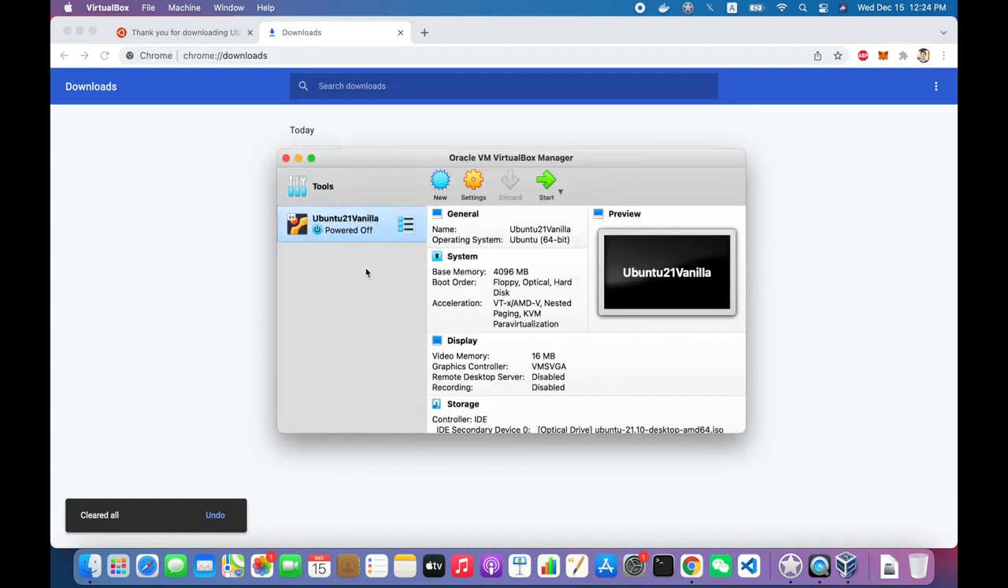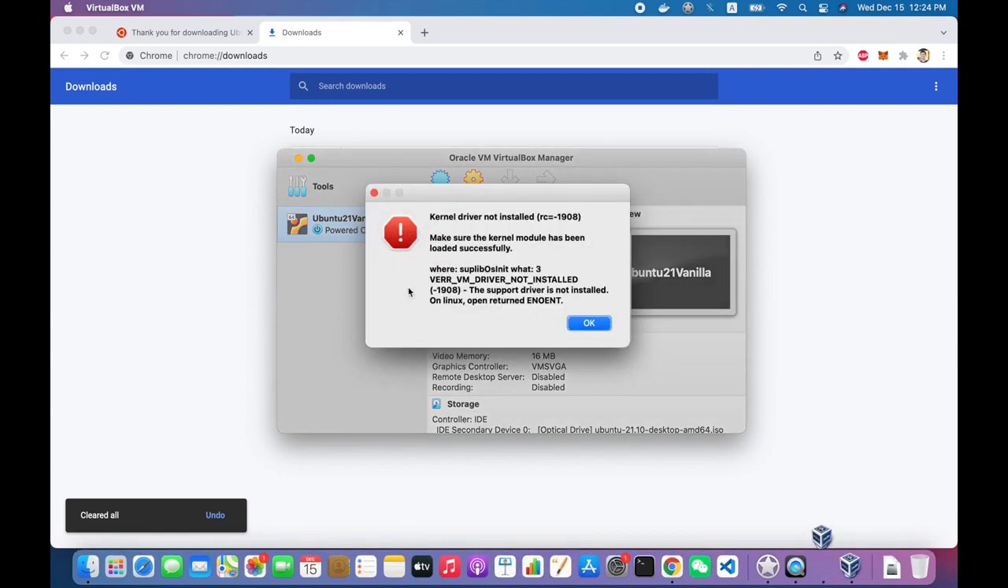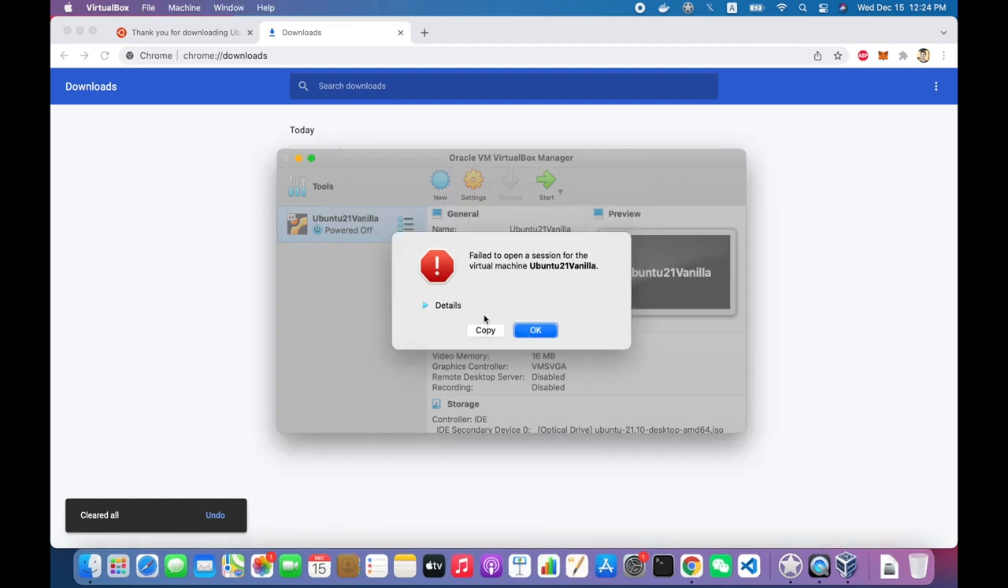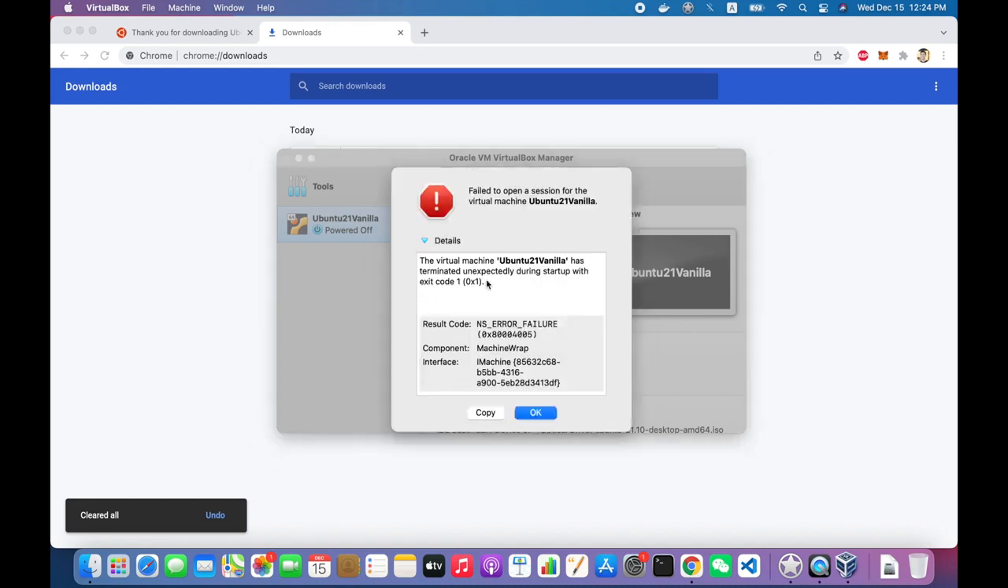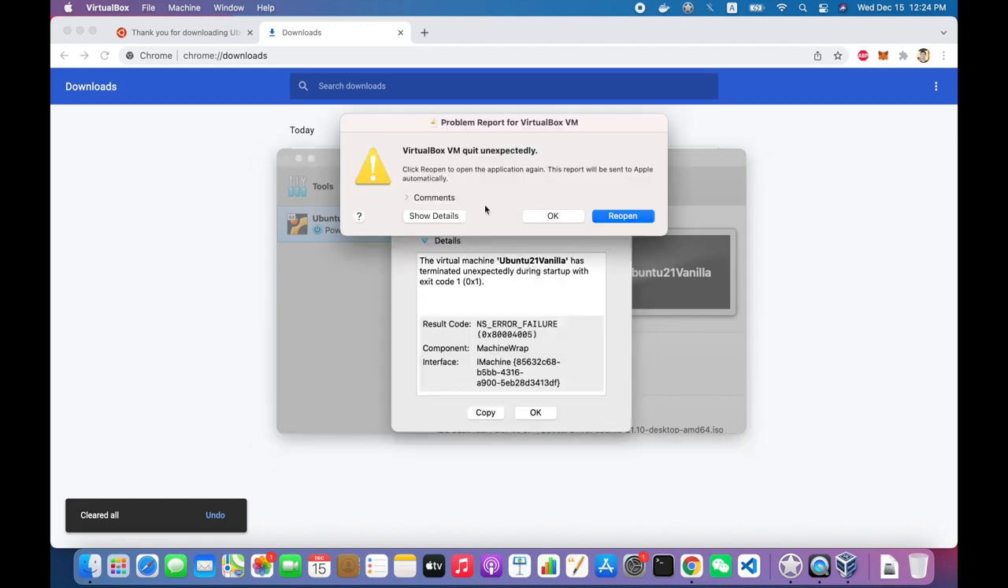So if I click start, this should start the VM. But you'll recall I said there's a problem. I didn't install the VirtualBox kernel driver, or rather, I didn't authorize it to run. So we need to do that. So if you get an error like the one on my screen here, it means you need to go into the settings on your Mac and actually authorize that VirtualBox kernel driver to run. So that's what we're going to do next.